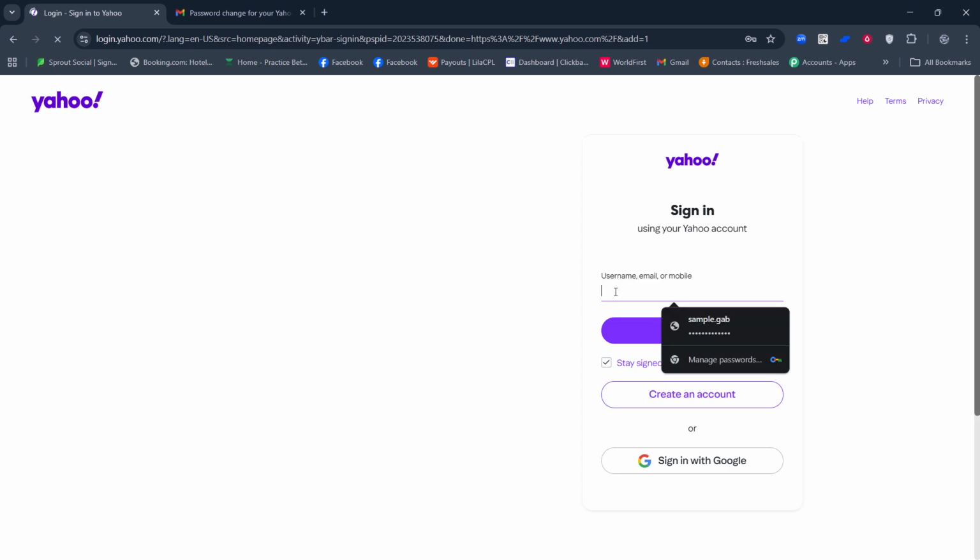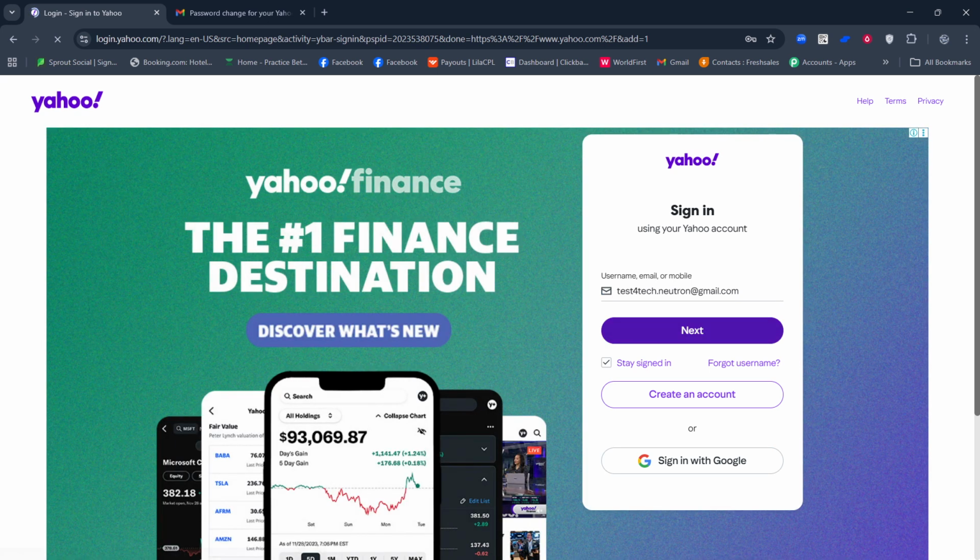Next, Yahoo will confirm where to send a verification code. If you're asked to verify the last digits of your phone number, enter those digits to prove the number is yours. Then choose whether you want to receive a code by SMS text or by email. Pick the option you can access right now. Keep the sign-in page open while you wait.